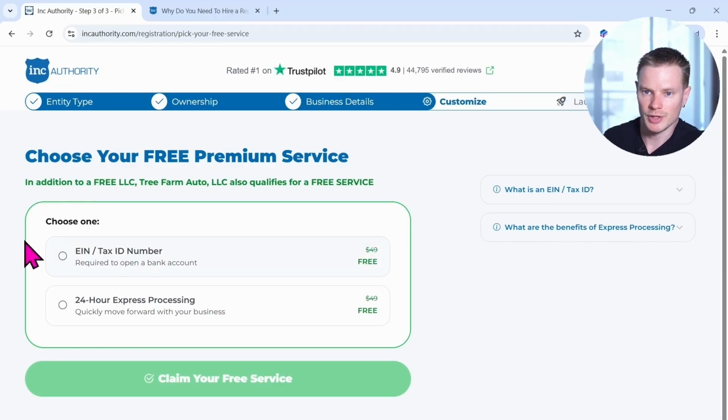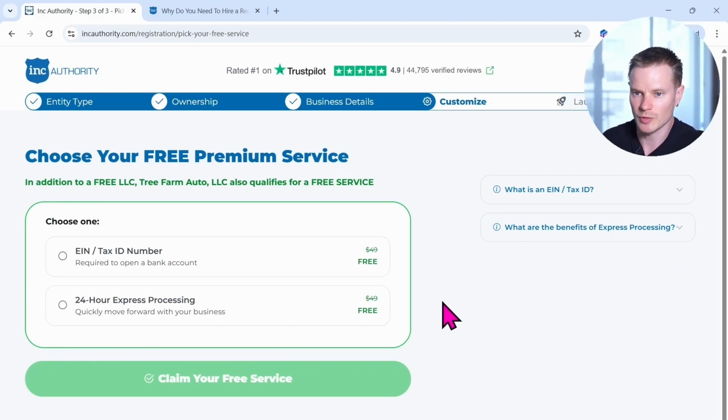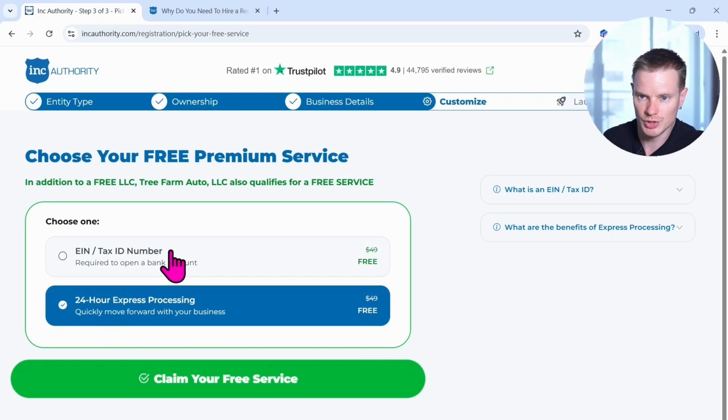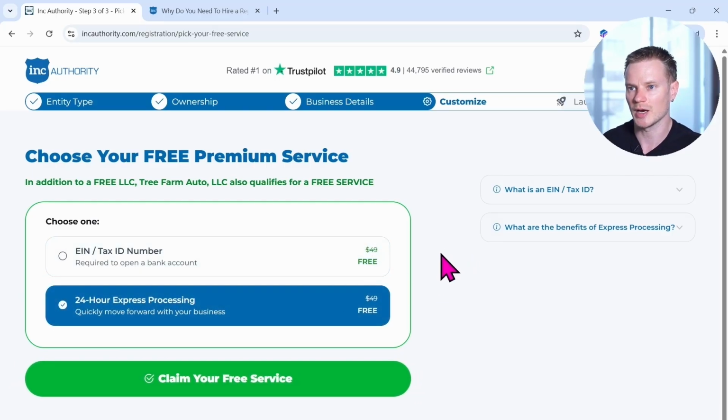And now here you can choose between two things. You can choose to get your EIN for free, or you can choose to get faster processing. So if you really want to get the business formation done as fast as possible, you can choose this. And I'm going to show you, if you want to choose the faster processing, how it's very, very simple to get the EIN yourself.